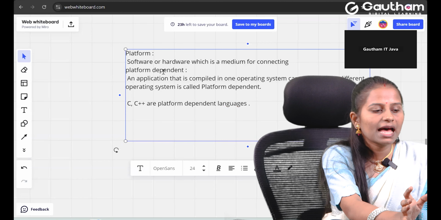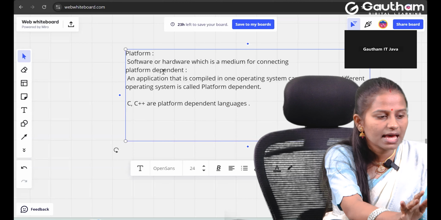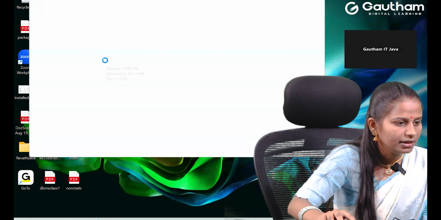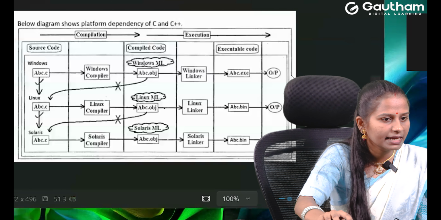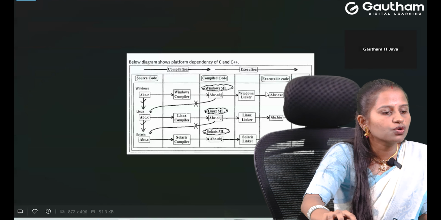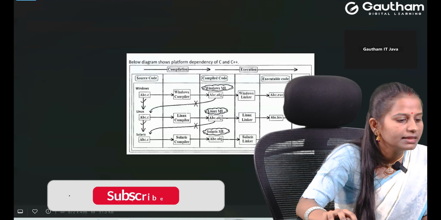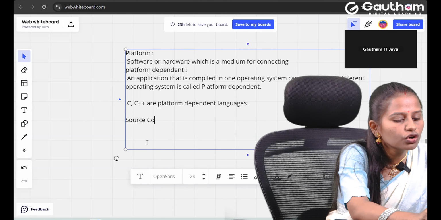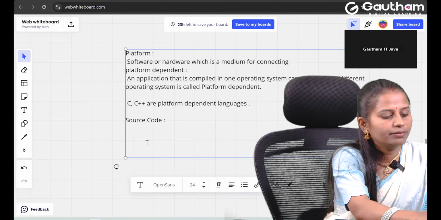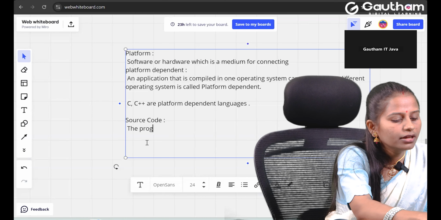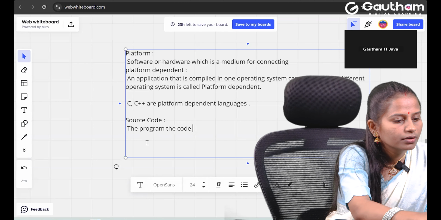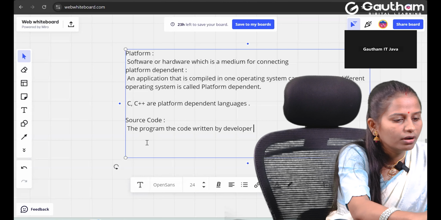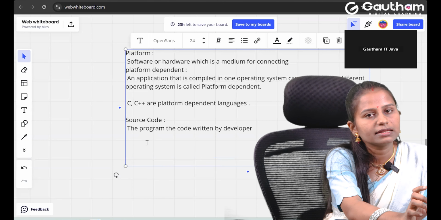So why is this happening in C, C++? Let's see that one with a diagram. Let's clearly understand it. If you are able to see this diagram, this is source code. Let's first understand the terminologies. What is source code? Source code is nothing but whatever we write, the program or the code written by a developer, like you and me, whoever has developed it. That is nothing but source code.